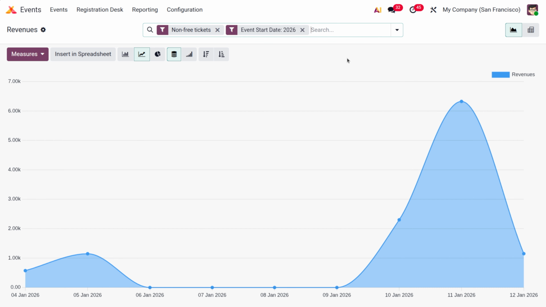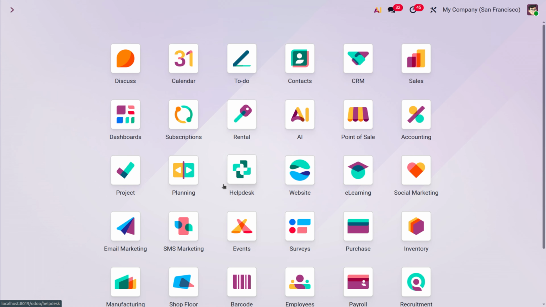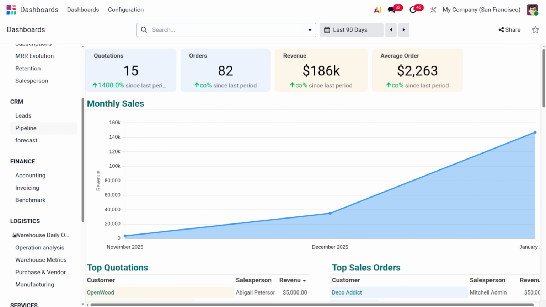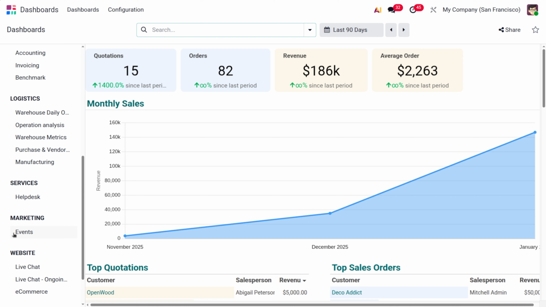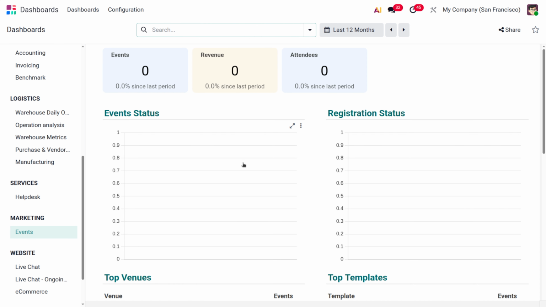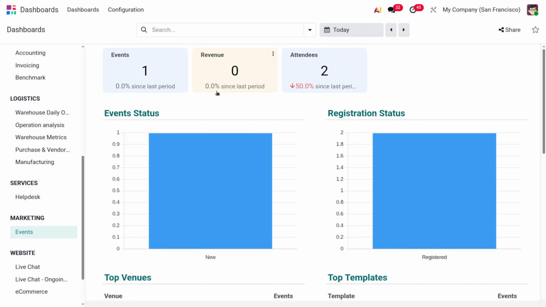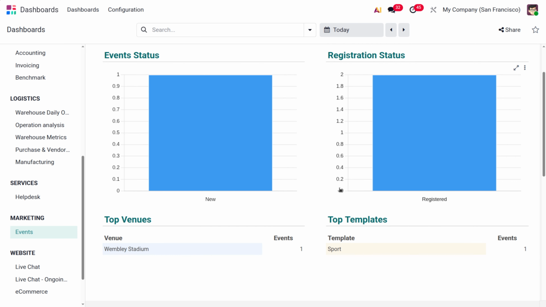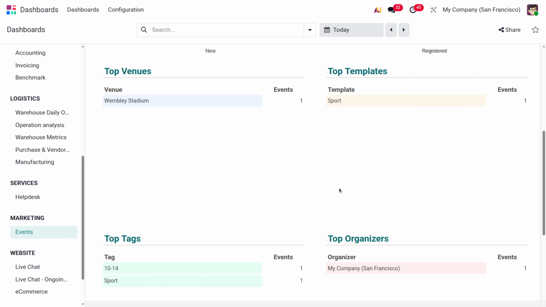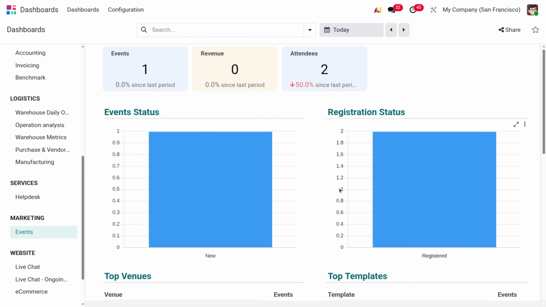And finally, we can also see that we have a dedicated dashboard for the event, which we introduced from Odoo 18. And if you just want to know the events over here for the dashboard of the last 12 months, you can easily get that. If you just want to get today's, you can easily get that. So here you would be able to see how the revenue has been generated with the top venue, top templates, and everything. Everything can be easily identified from the event dashboard.